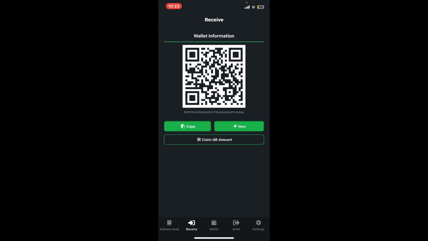You can copy your wallet address by tapping on the Copy button and send the wallet address to anyone you want to receive funds from. You can also go ahead and let anyone scan this QR code so that they can directly send you money.